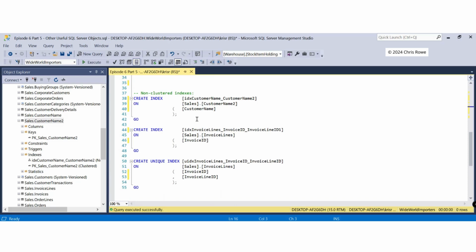Whereas your non-clustered indexes are stored on a separate table that the SQL Server manages, and that takes up additional hard drive space. And of course the difference between your non-unique and your unique indexes is that you cannot create a unique index on a column that has duplicate values in it. They need to be unique. And also you can create indexes on multiple columns at once.